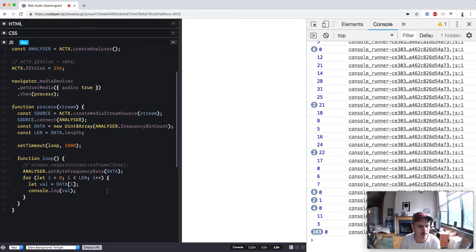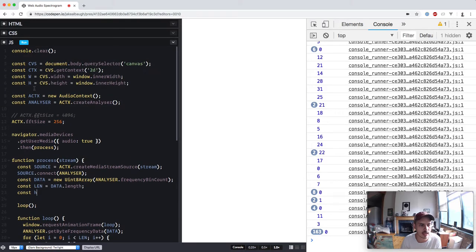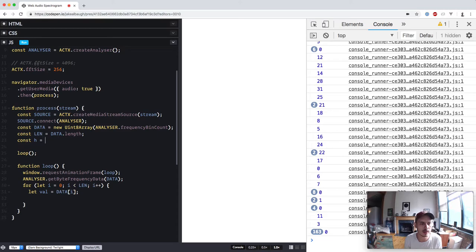So let's go ahead, instead of logging, let's draw something. I'm going to remove this timeout. That was only there so that we got something the first time. Let's just do it. What we need to know is the height of each item. So in here I'm going to say const h. Remember, we have a height of the canvas, and then lowercase h will be the height of, we're going to basically draw lines all the way up for each of these values.